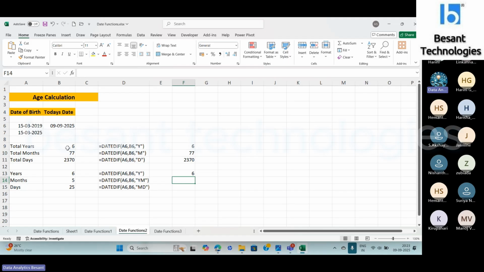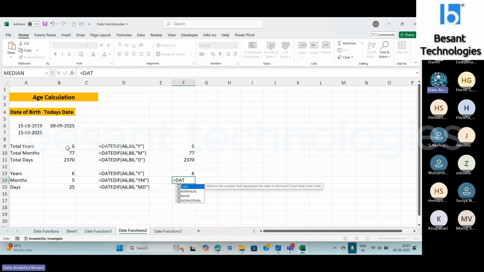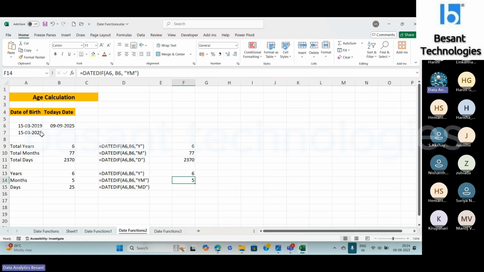After those complete years, from that day, how many more months have passed, that remaining component, if you want to find out, that's the way we are going to do it. So your DATEDIF, open your bracket, C A6, B6, and "YM". That is, after your 15th of March 2025, how many complete months have passed? It's 5 more months.